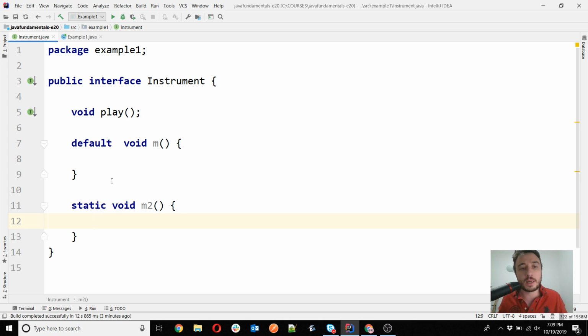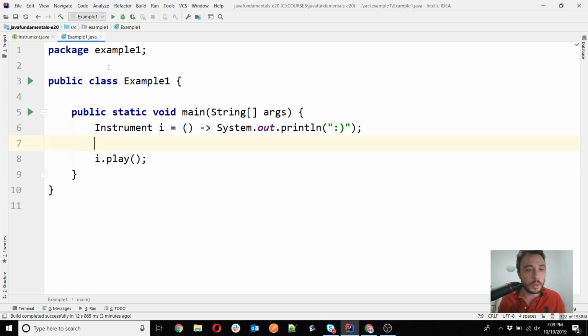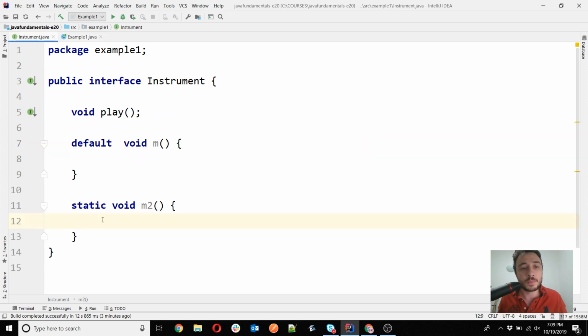So again, I can even have static functions and it still works. So you just define, and as long as you have only one abstract method, then you will be able to use it as a functional interface. So this is the definition of the functional interface. You can use it as you can see here, and there is one more thing to be taken into consideration.